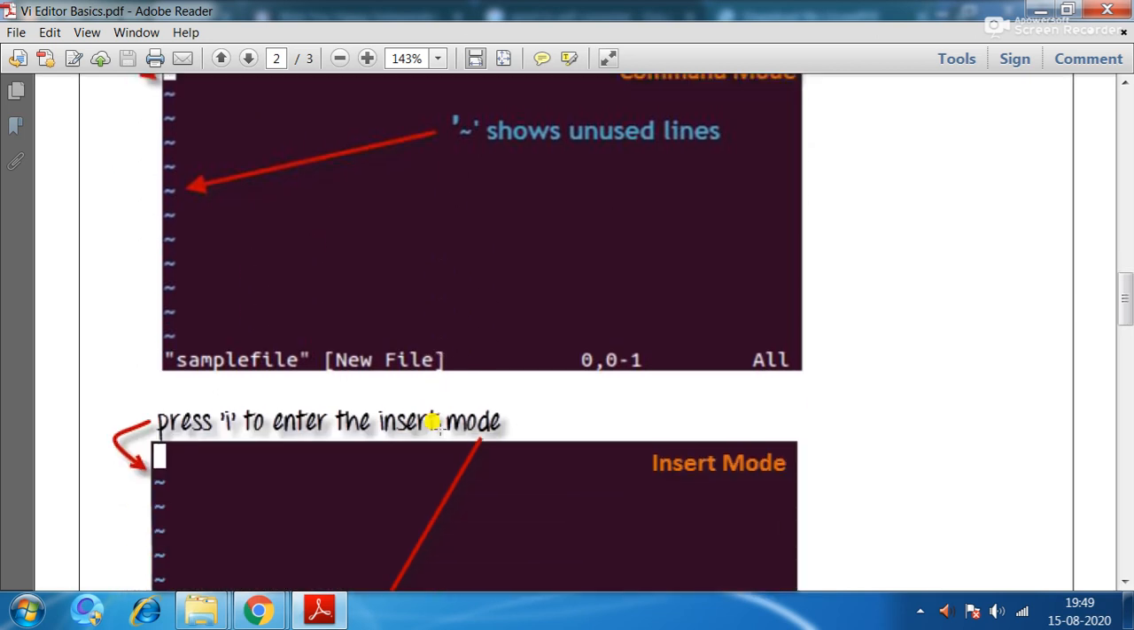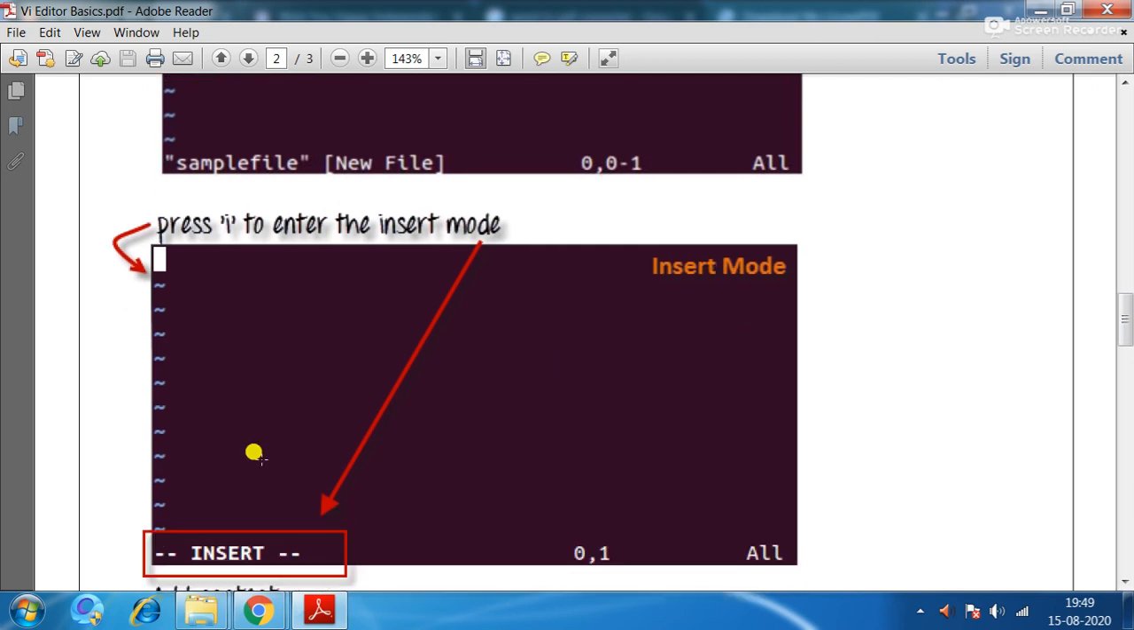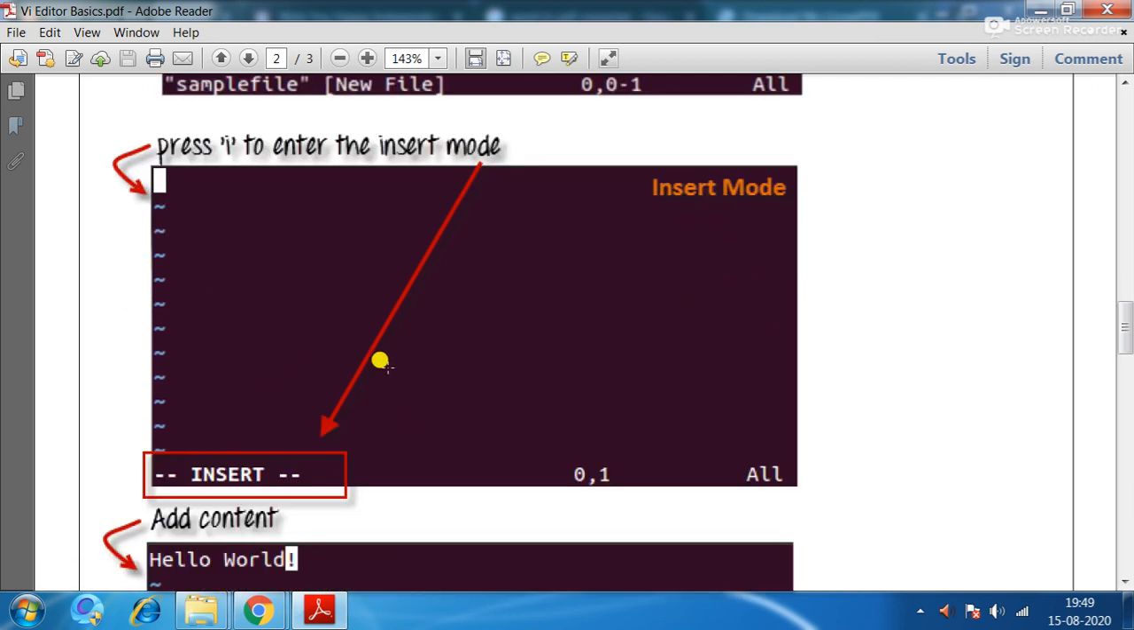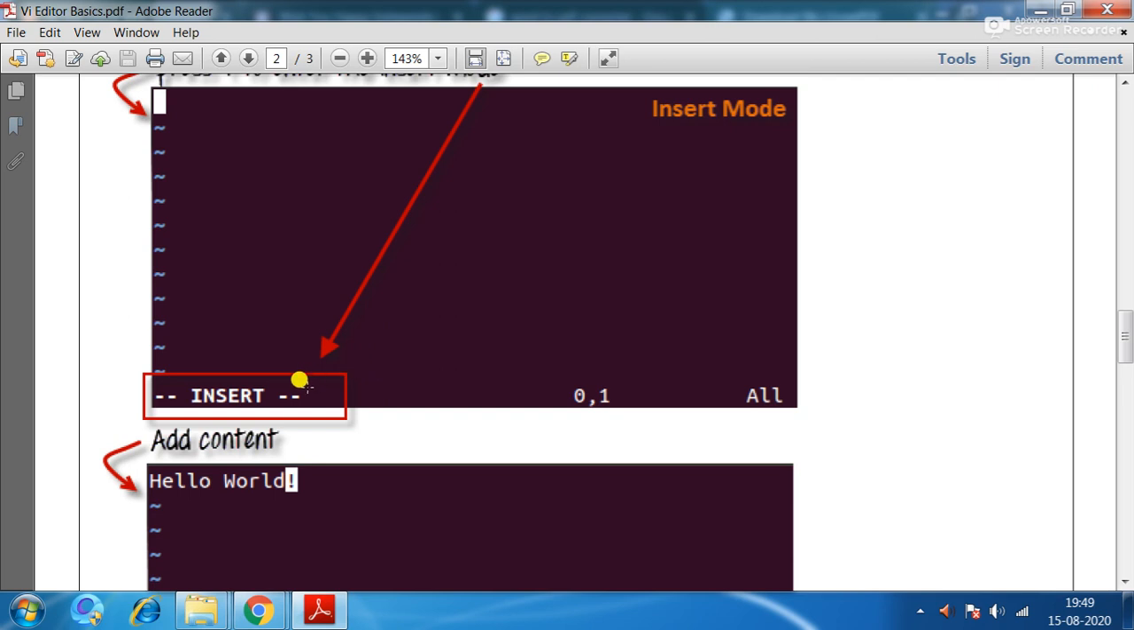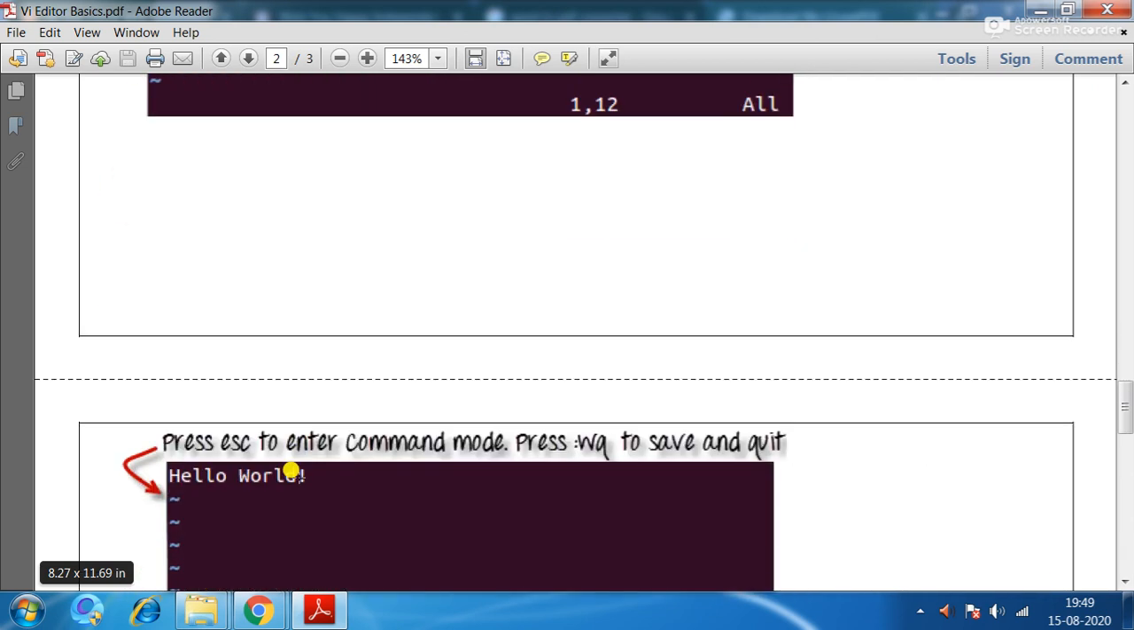If you want to switch to the insert mode, then you have to press the I key from the keyboard. Then you will be in the insert mode like this. It will show insert mode here. Now if you want to add some content, then you type here hello world, and then if you want to save and exit from this VI editor, you press escape, then press wq.